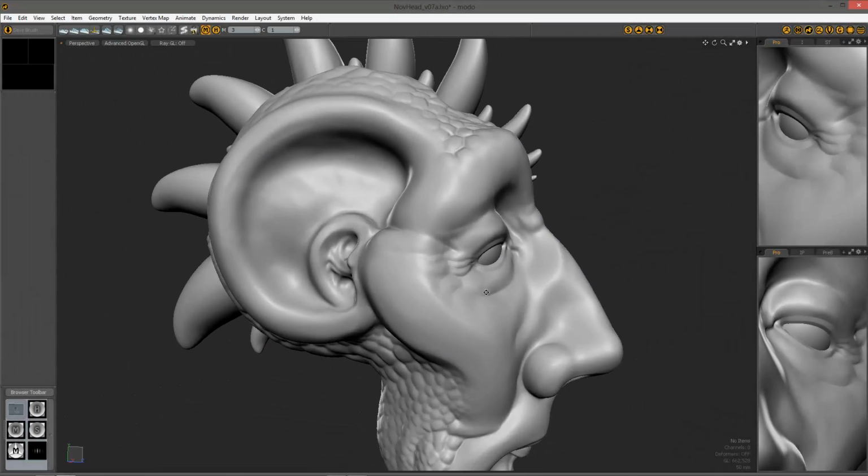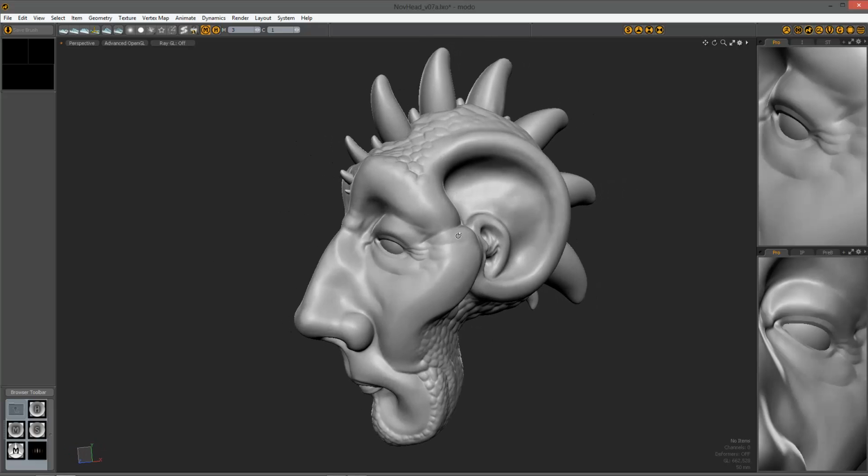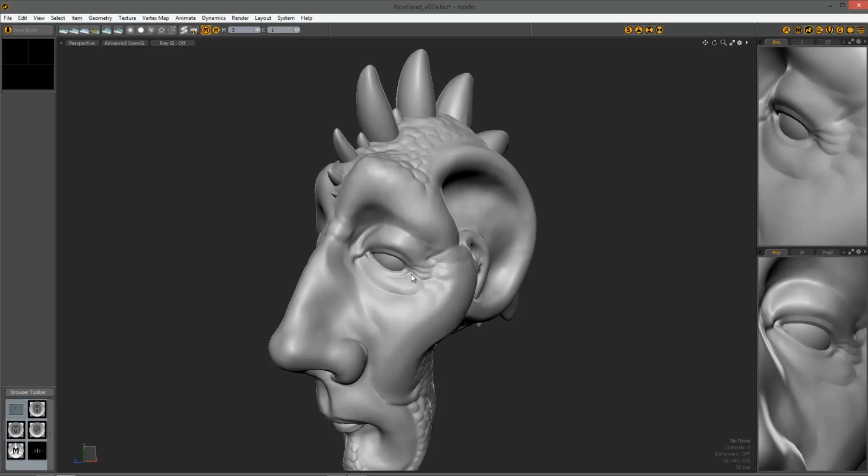Hi everybody, here's a new model I've been working on, but this isn't really about the model today. It's more about some of the interface. Some people have been interested in what I've done with this. I'll try to break it down a little bit.